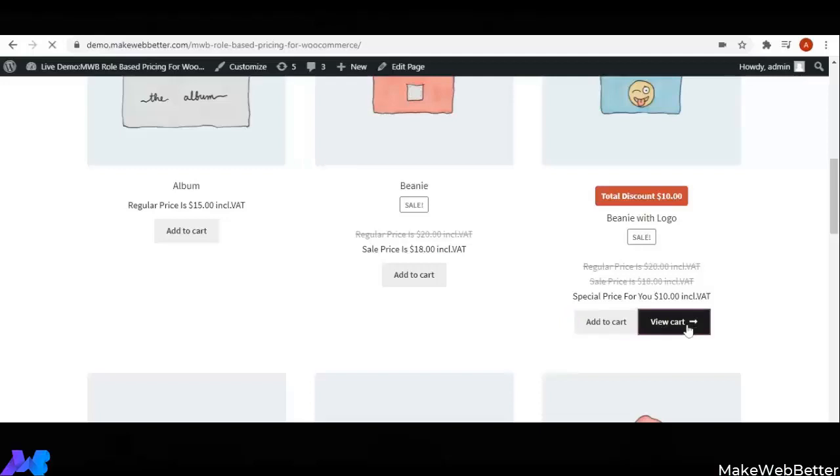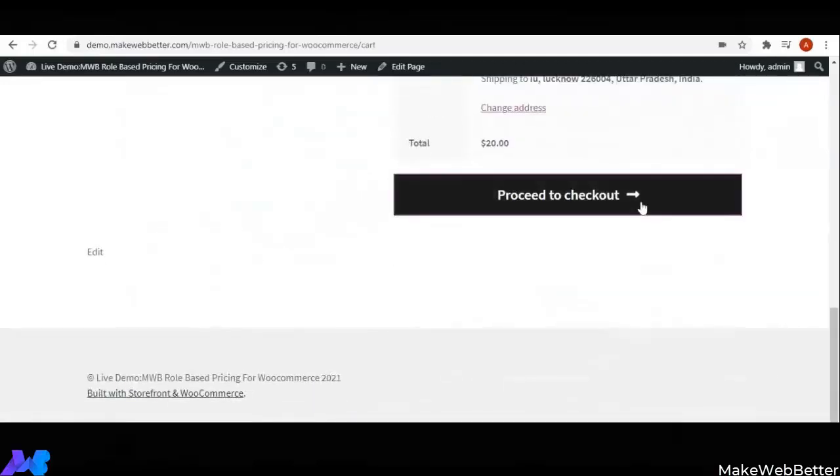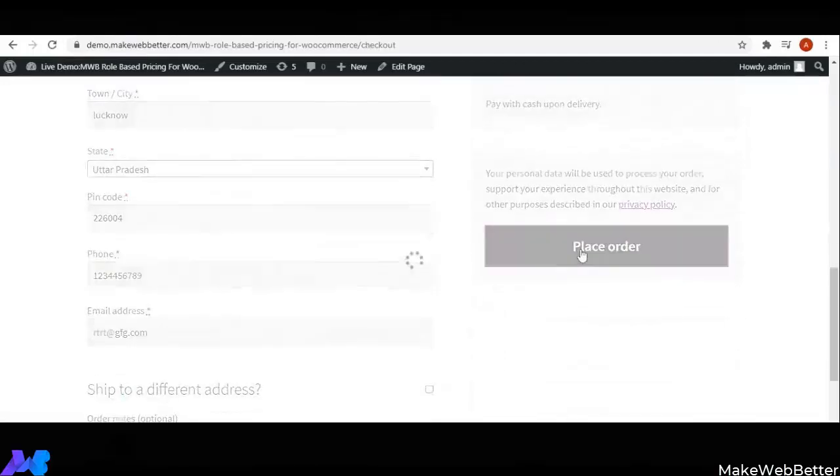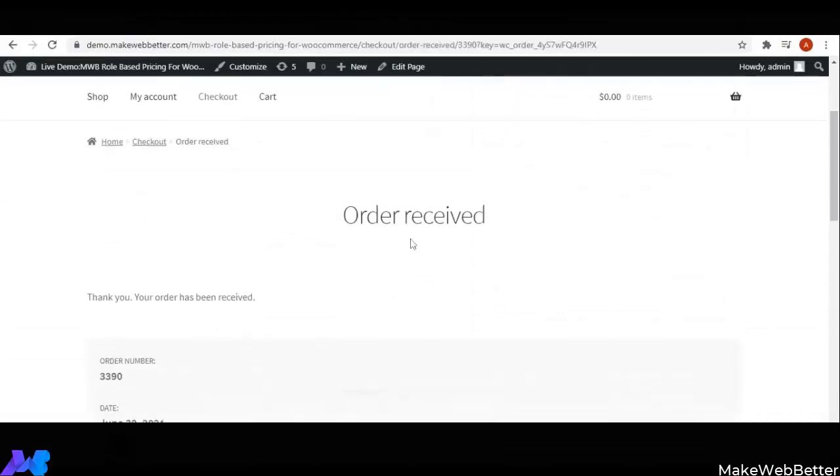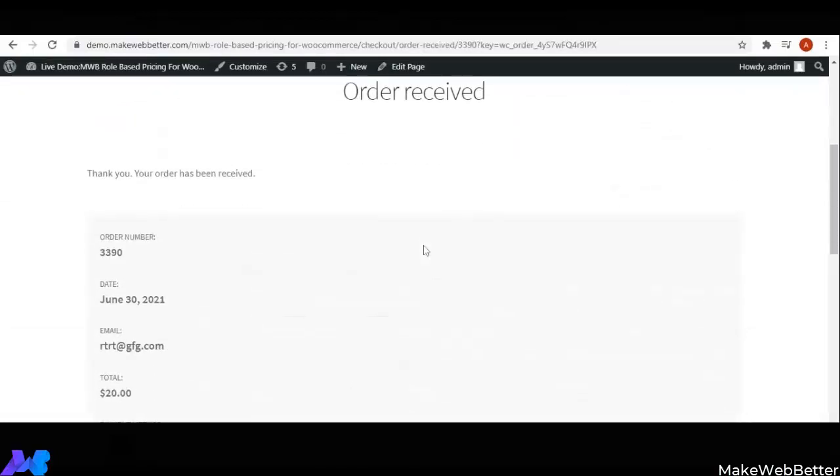And let's click on view cart. So let's click on proceed to checkout and let's click on place order. So as you can see, the order has been received. We have provided these features in the MWB role-based pricing for WooCommerce free plugin so that the WooCommerce merchant can easily set up prices according to different user roles and provide customizations according to business needs. So this was all about the demo video of the MWB role-based pricing for WooCommerce free plugin.